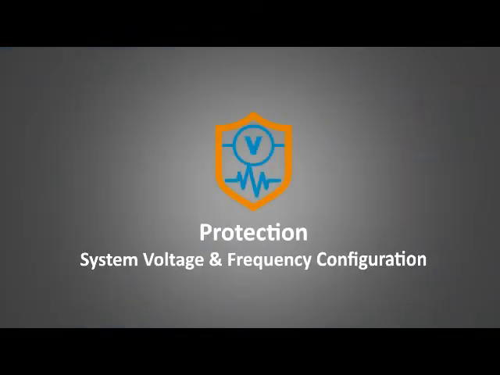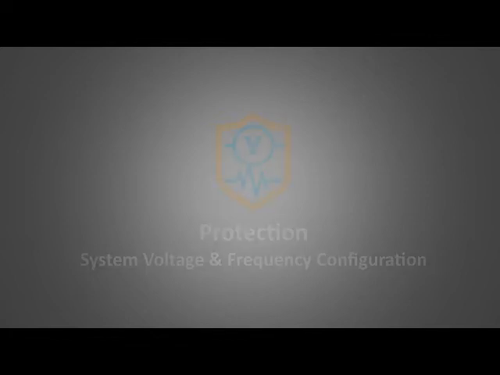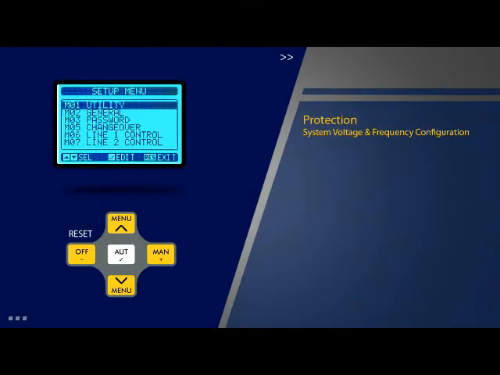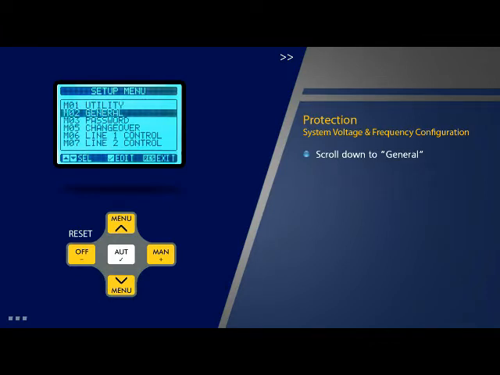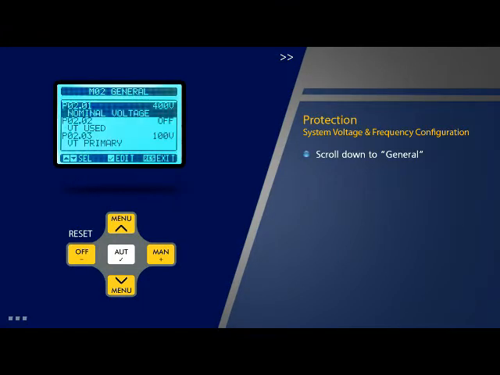Protection. System voltage and frequency configuration. To start with, let us look at the procedure for setting the system voltage. Scroll to select the second parameter, General, from Setup menu and press OK.